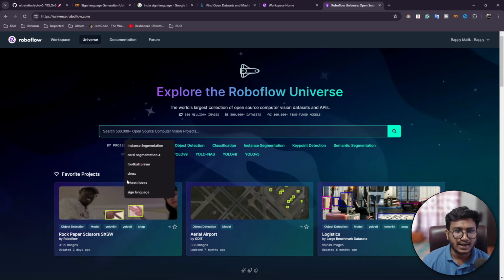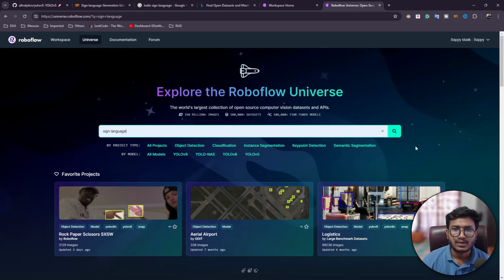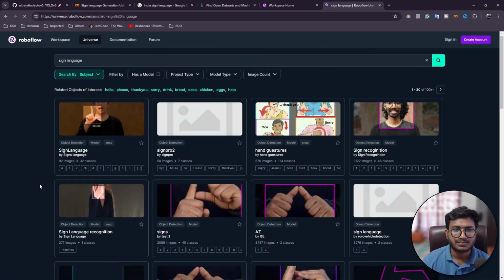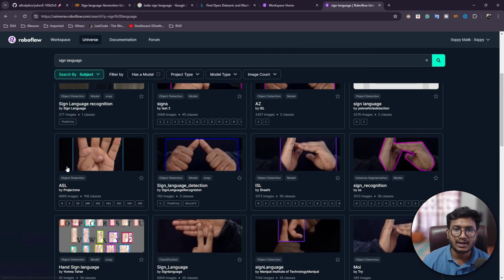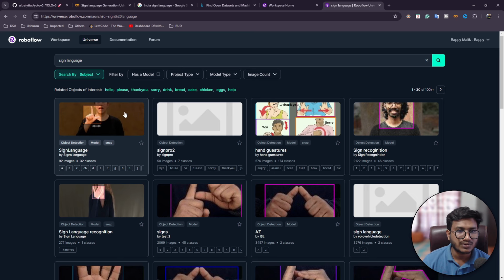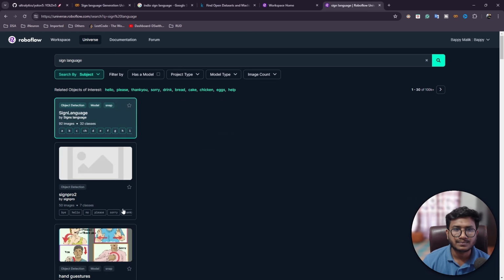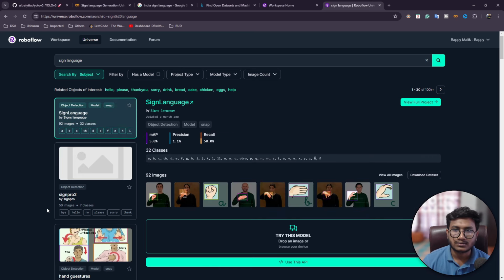Let's say you want to do sign language. You can search for sign language data, and here is the search button. You will see different sign language datasets come up. Now you can also directly download this data. Let's say I want to use this particular dataset. I'll click on it. Now here you'll see one option called download dataset. Just click on the download dataset option.